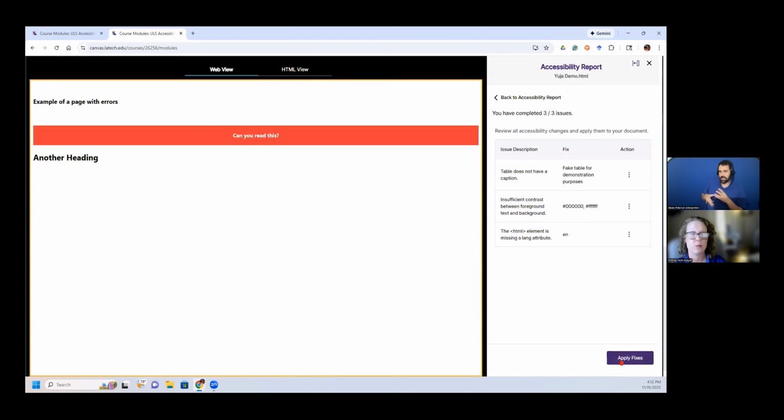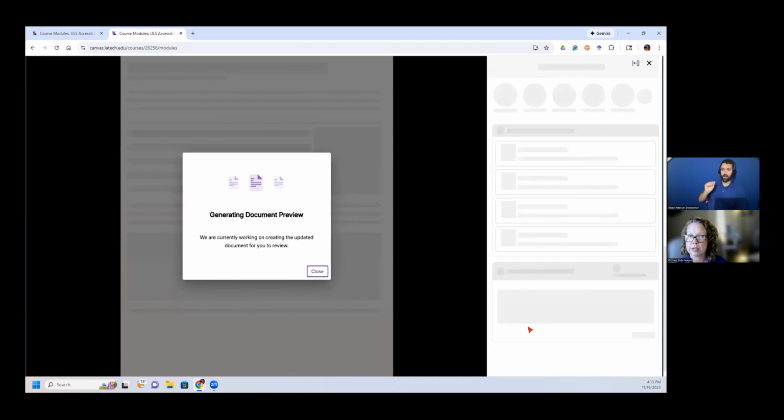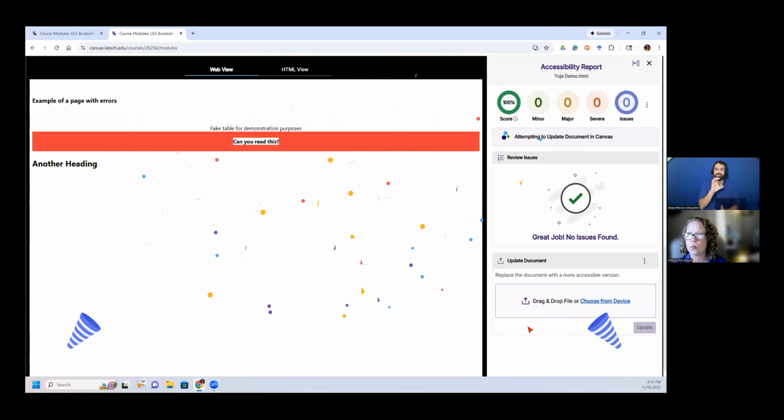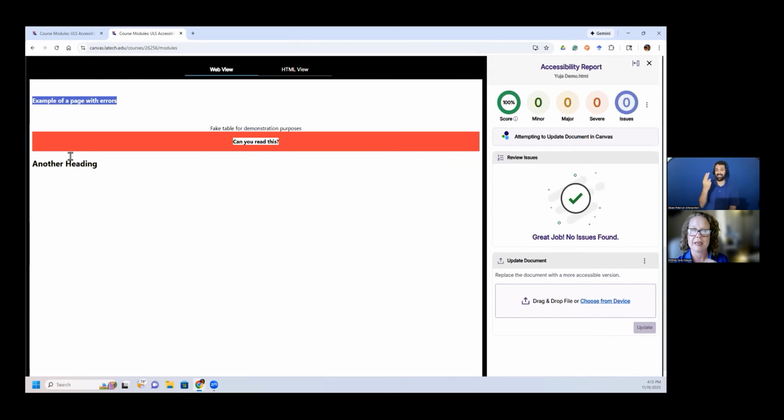And then it's telling me, what do I want to do? I've put all my fixes in. I want to apply them now. And so you'll see it's generating a document preview, and it's going to show me my new updated document along with my score. But I want to point this out when I tell you that it doesn't catch everything. It does catch headings usually, but this right here is not a heading, and this one is. So here is an example of when Yuja did not catch something I intentionally put in there.